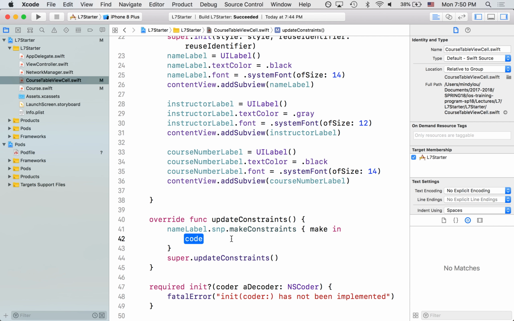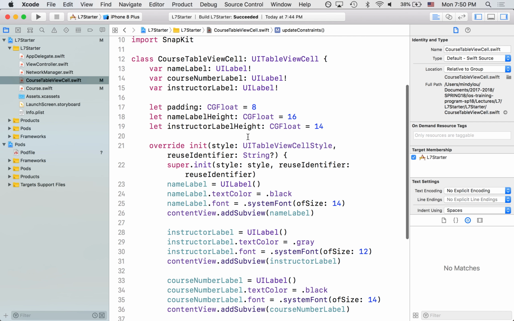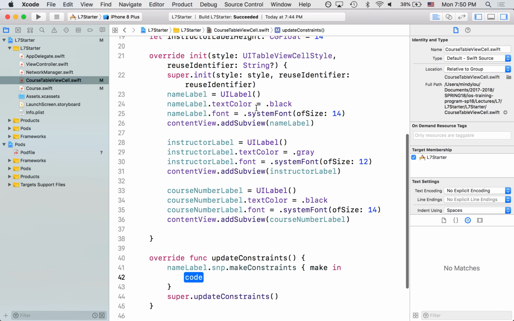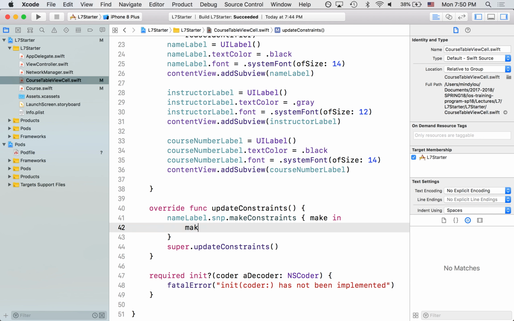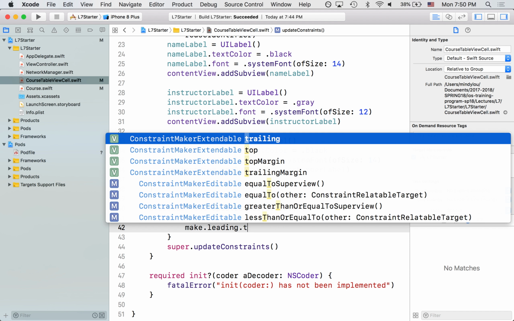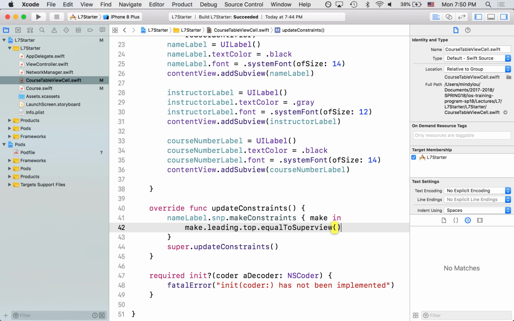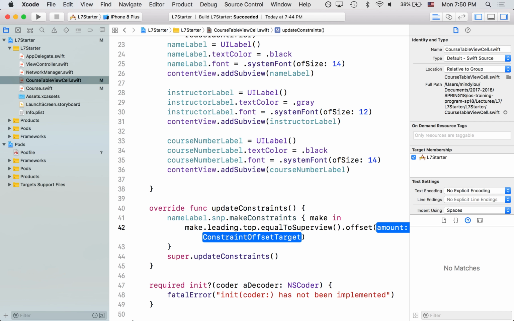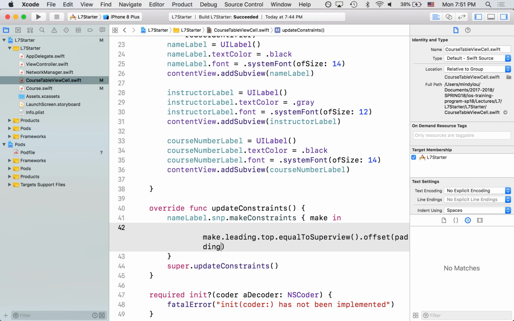So once you've done that, we're going to make the leading and the top equal to the super view, but we want to offset it by this padding constant that we have up here. So we're going to do make dot leading and dot top equal to super view. And then we want to offset it by our padding, so we do dot offset by our padding.